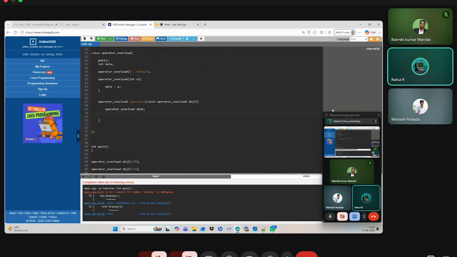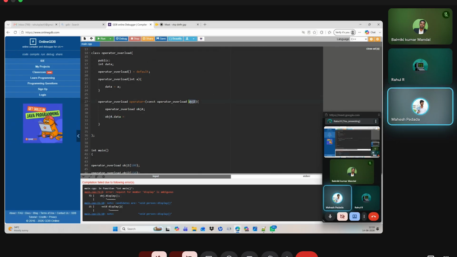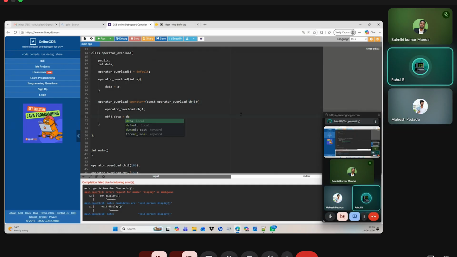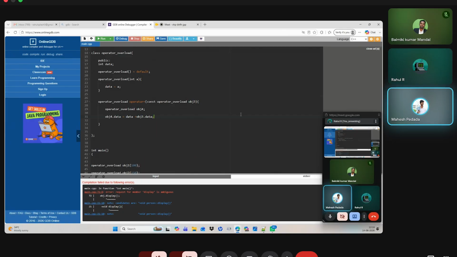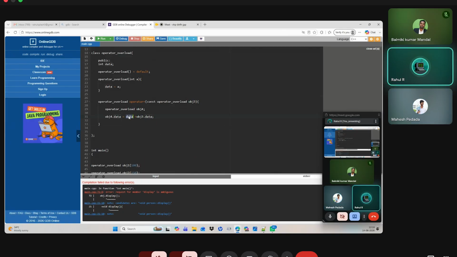Okay, so what I'm going to do, obj4.data, we are going to initialize with the addition of 2. First I've read the syntax, data plus obj3.data. So do you understand why I have written data here?